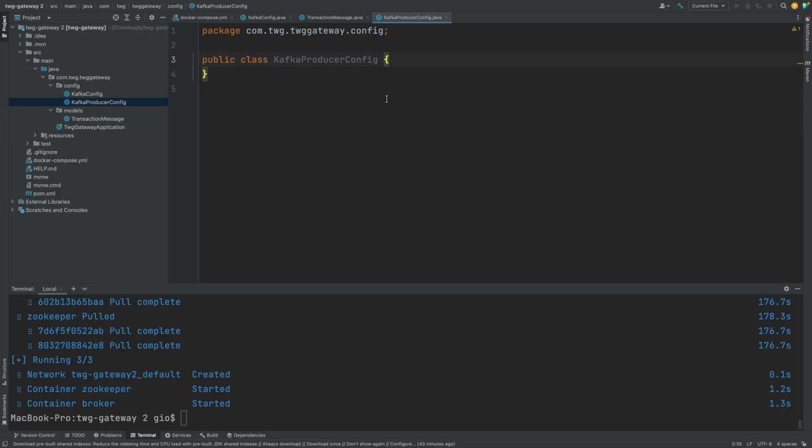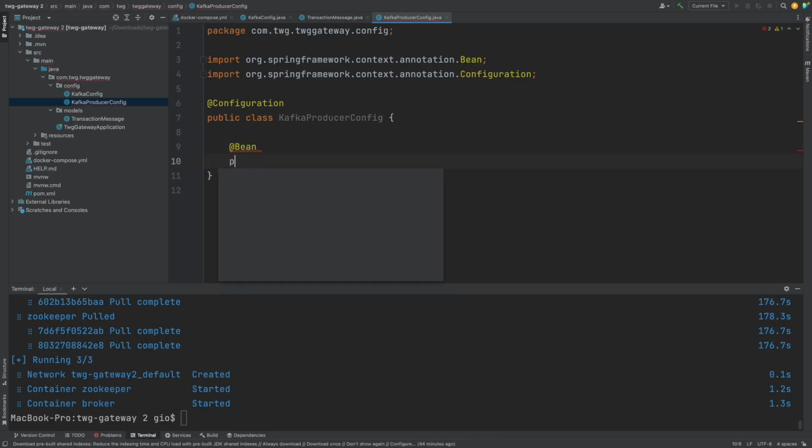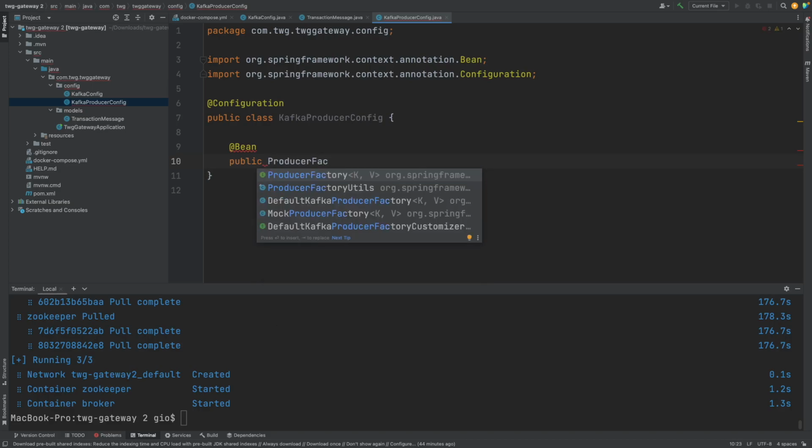The producer factory essentially has all the configurations of the producer, including the type of serialization, which is dependent on the type of message, right? So if we're going to be sending a transaction message, which we just created, I want the serialization to be a JSON type. So let's start writing it out, right? This is going to be another configuration. So let's do the annotation of @Configuration. And what we're going to do is I'm going to create another bean. And this is going to be a public ProducerFactory.